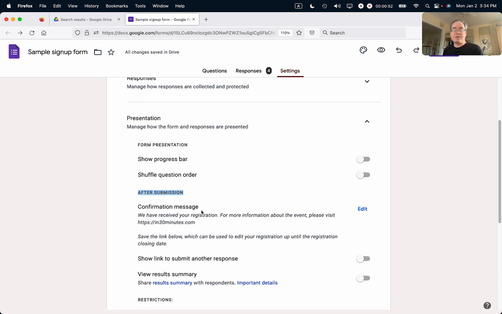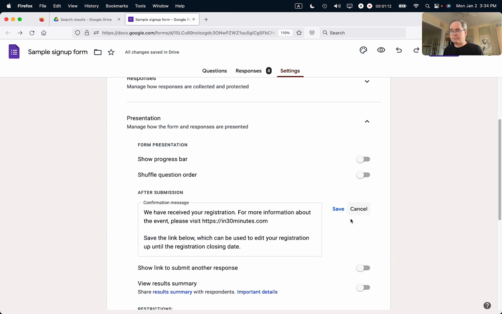Confirmation message. And you can make this long or short if you want. You can see what I've done. There's no space to put a redirect, but for this custom message I wrote: we have received a registration. For more information about the event, please visit, and then I put in the URL of the website for my company. If you click edit, you can change that. You can make it longer. You can put an emoji or something like that.